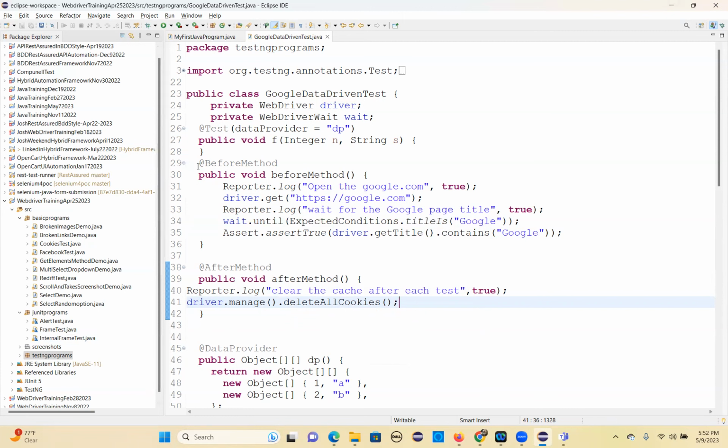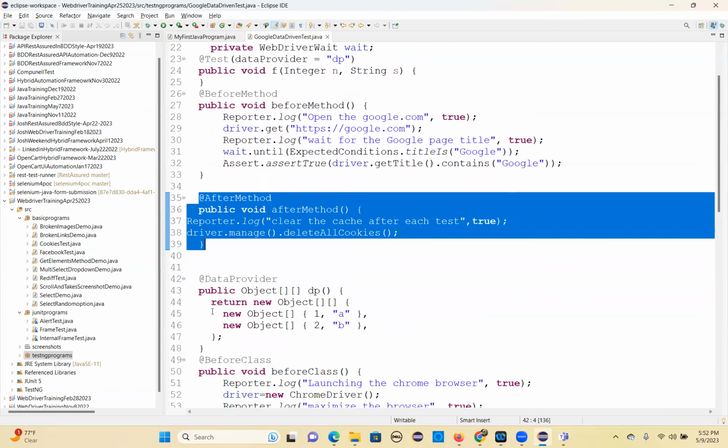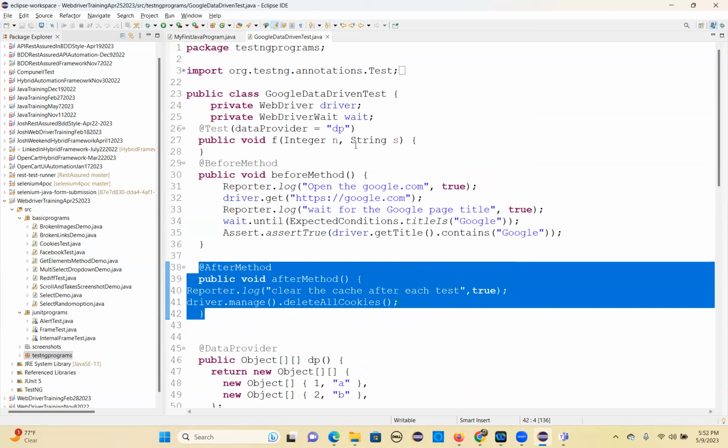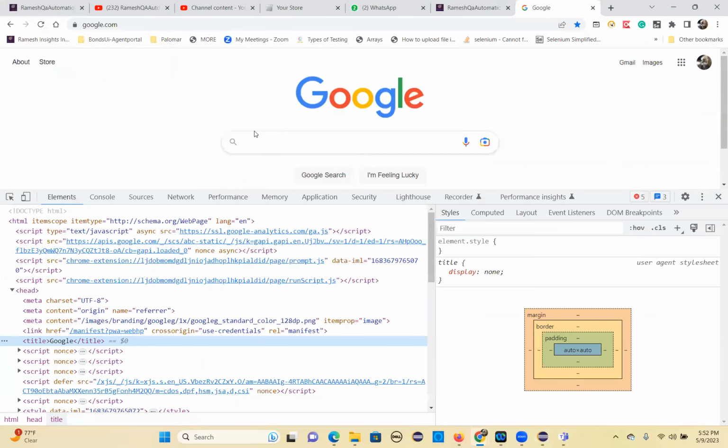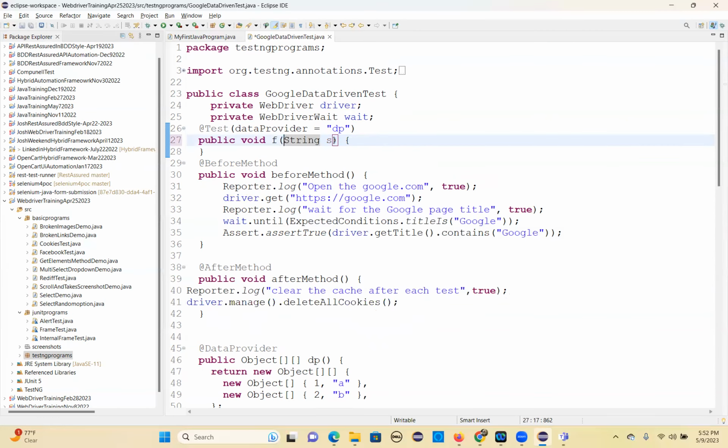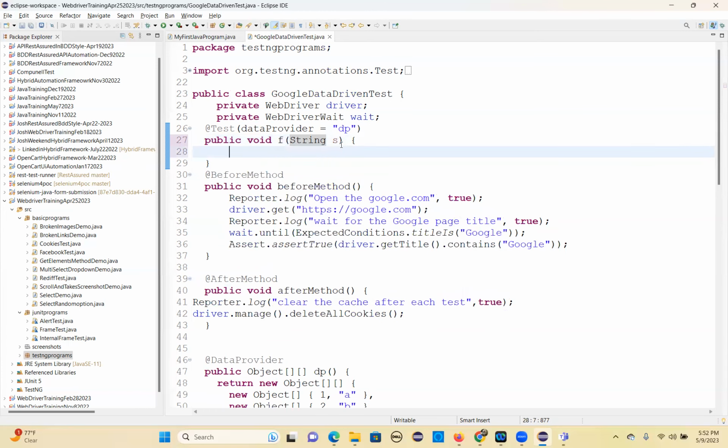So before method is done, after method is done. So now data provider. So the test method, I have to give one parameter, that is search parameter. So I'm going to search only the value, right? One value only I am going to input. So that's why you have to give one input here.